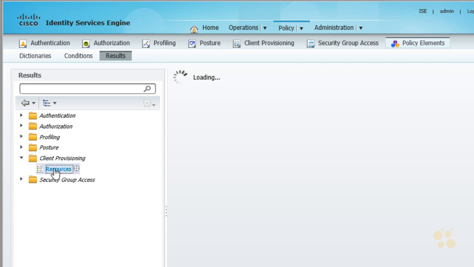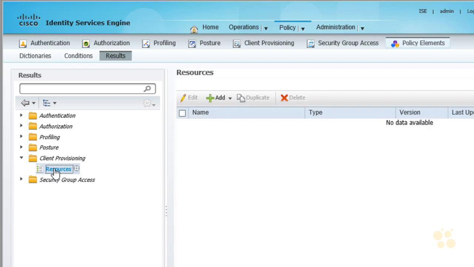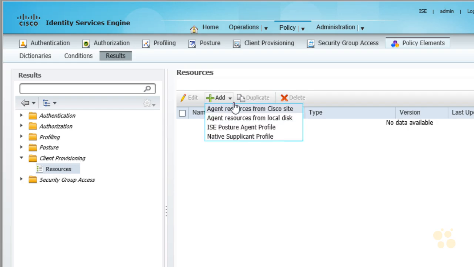Now, Client Provisioning is all about providing for the client services, in this case NAC, that a client will be using. And by default, if we click on Resources, there is nothing here. It is completely blank. So if we did want to download some resources, for example, NAC agents, that we could then push out to clients, what we would do is we click on the Add drop-down menu. And here we'd select Add Resources from Cisco Site.